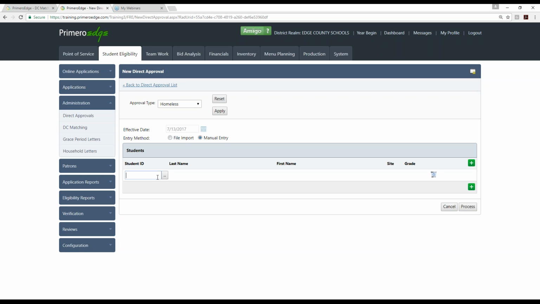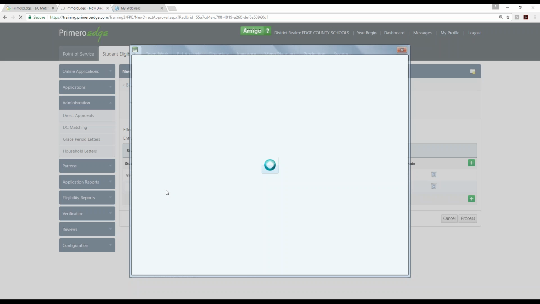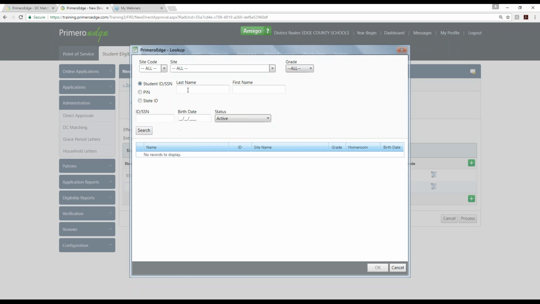If you have an ID number for a student, you can type it in and add that student to your listing. If you do not have the student's ID number, you can also select the three-dot button and look up that student's information. So by selecting the three-dot button here, our lookup button will bring us to our search screen.